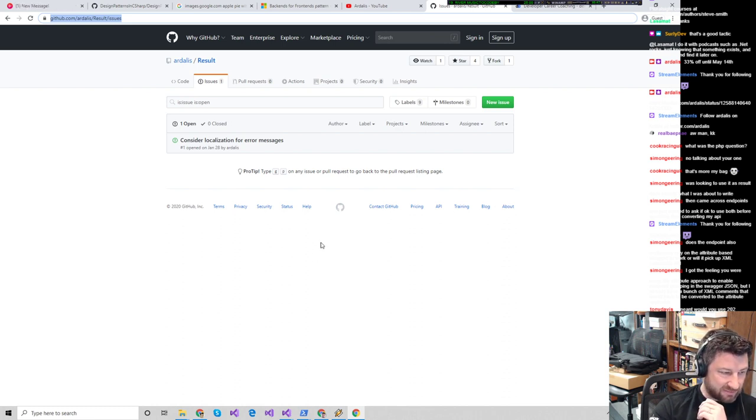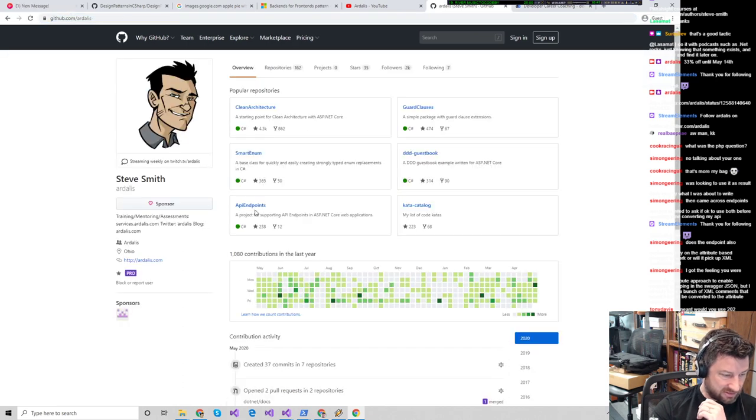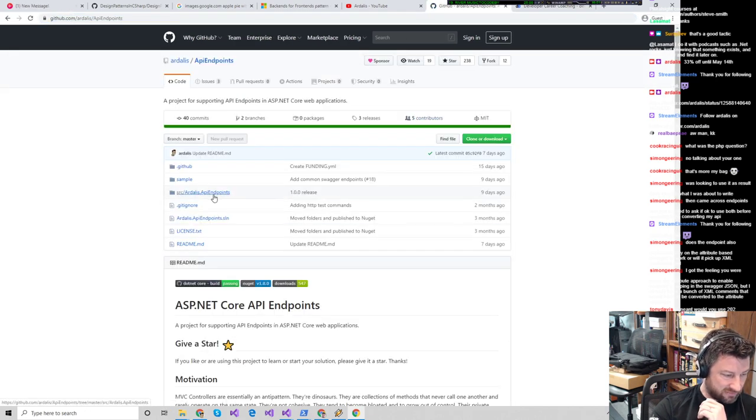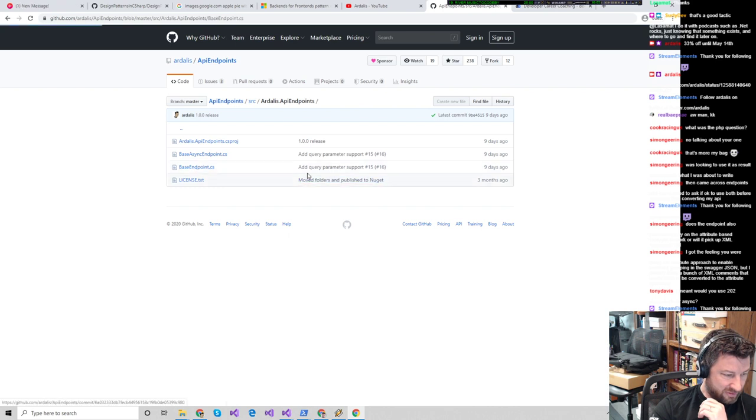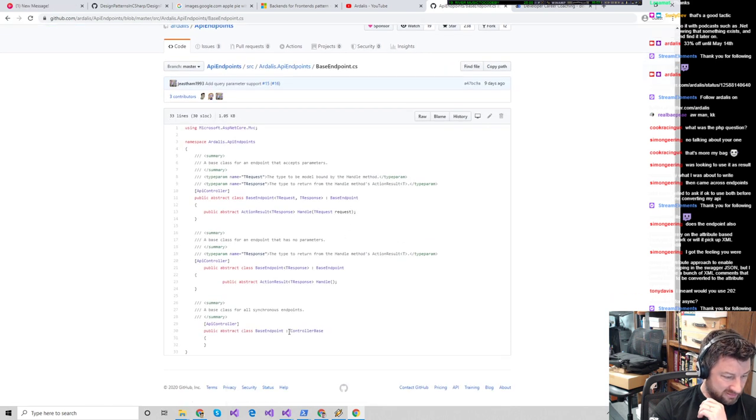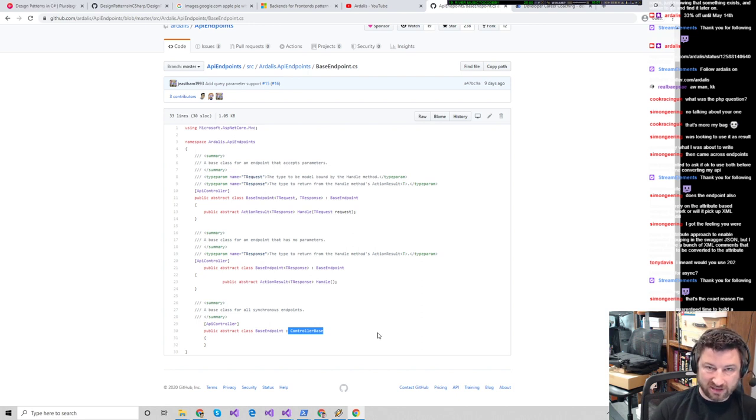The endpoint stuff is literally just controllers, right? If you look at this code, base endpoint is controller base. So anything that works with an MVC controller or an API controller will work with an endpoint. I did that on purpose because I didn't want to reinvent the wheel. All this other tooling, like Swagger and other things, already works with controllers.